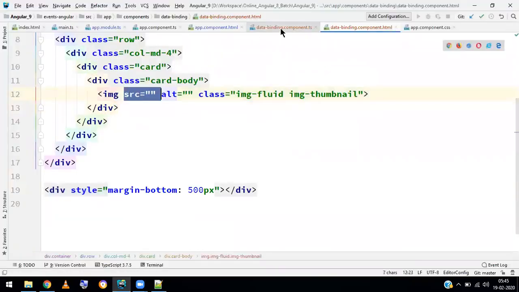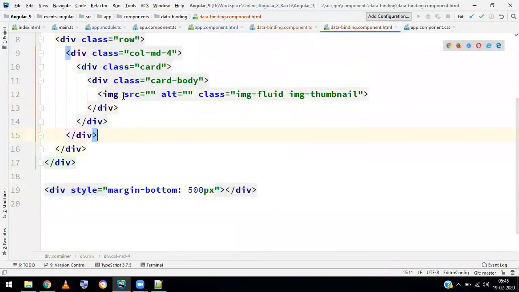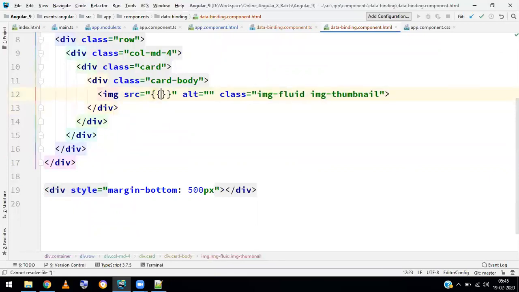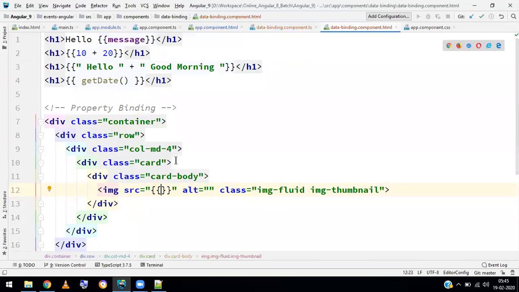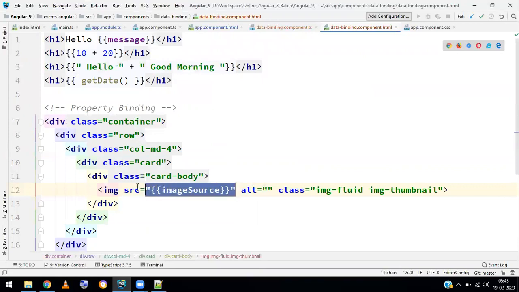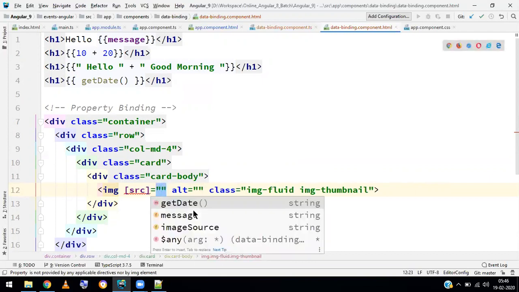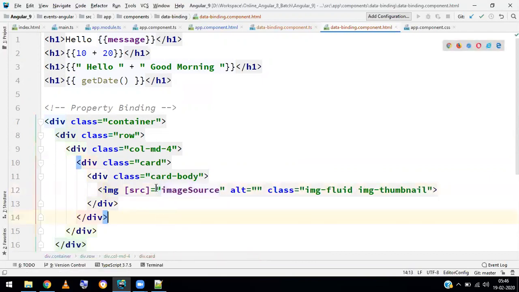This source I want to attach to the image source. Either you can do it like this, with the string interpolation concept, and write the image source, but this is not the actual way of doing it for properties. See, it displays, but it's not the actual way. One more way is there to represent it: inside the attribute, you keep square brackets, src is equal to directly the image source. So this is called property binding.